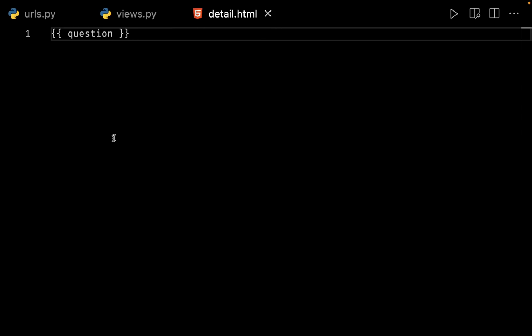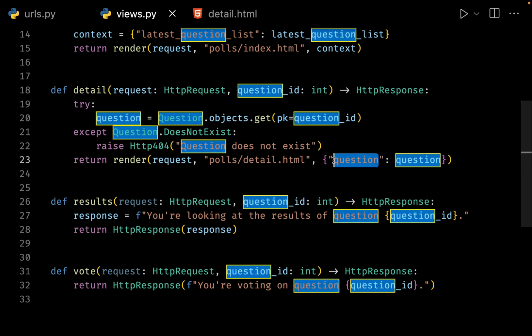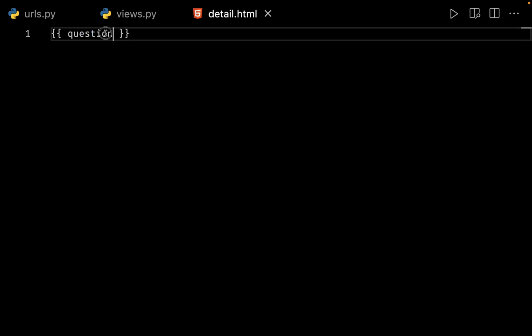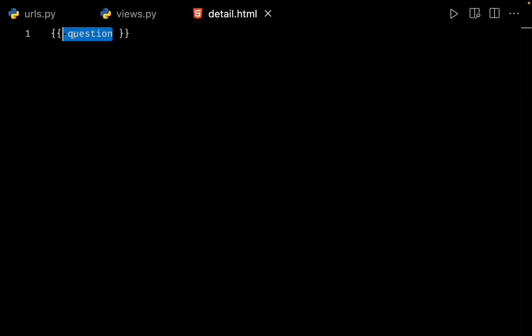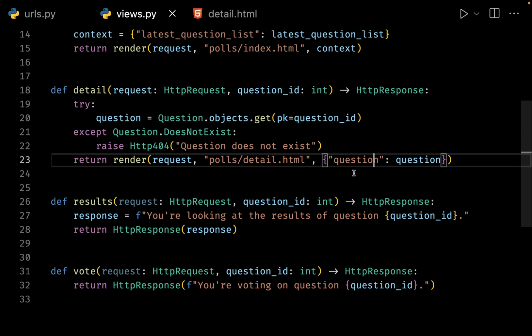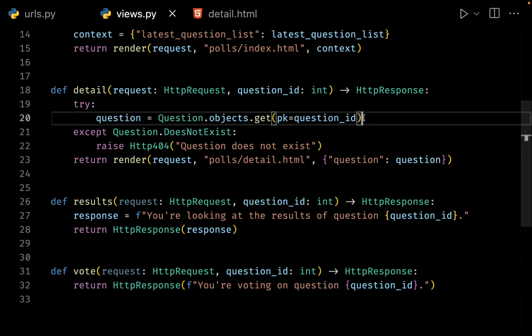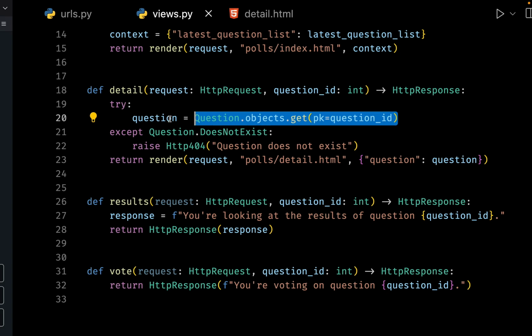Let me collapse my sidebar, and if I go back to my views file, again, the name that we give inside the key and the name that we reference inside the templates should match. That's why here also we have a question, and on line number 23 here also we have the question. The data that is being passed is right over here, and this data we are getting on line number 20, which is right over here. Now let us go back to our browser and back to our application. Let me first refresh my page and then click on this one.